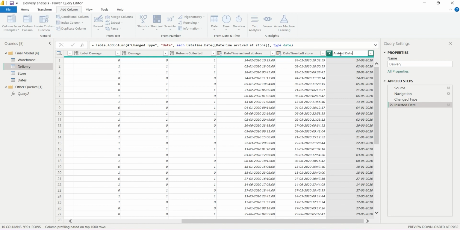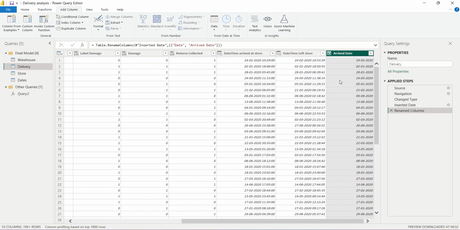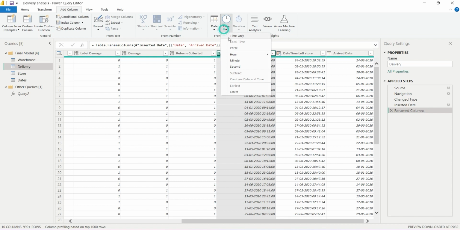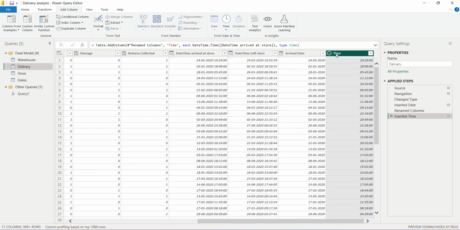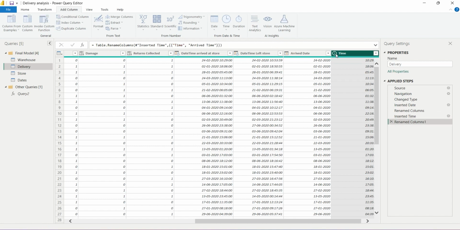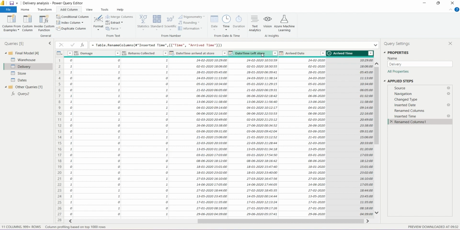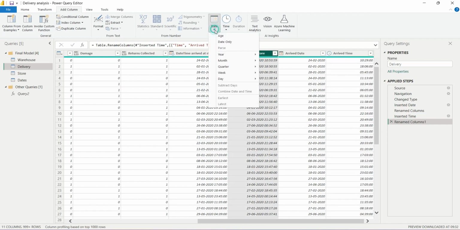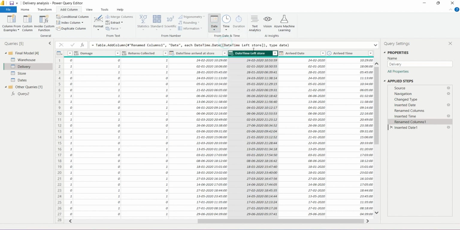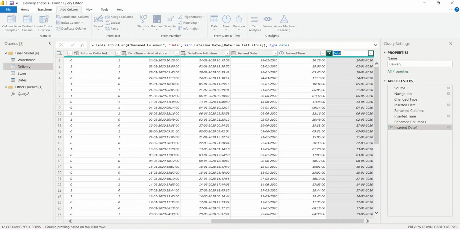In the same way we will split the column and rename it as arrived time. We will select the column and go to time options and select time only. The same thing we will do to date time left store, as we will split the column into separate date and time columns. We will rename the columns as left date and left time.